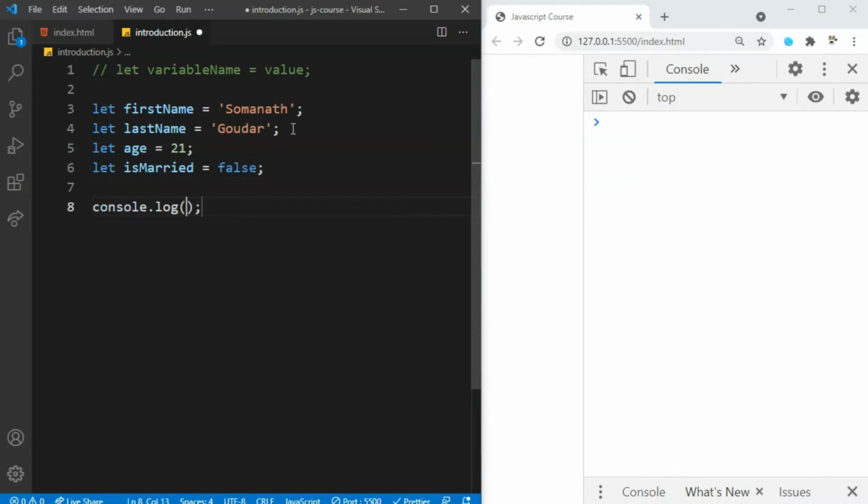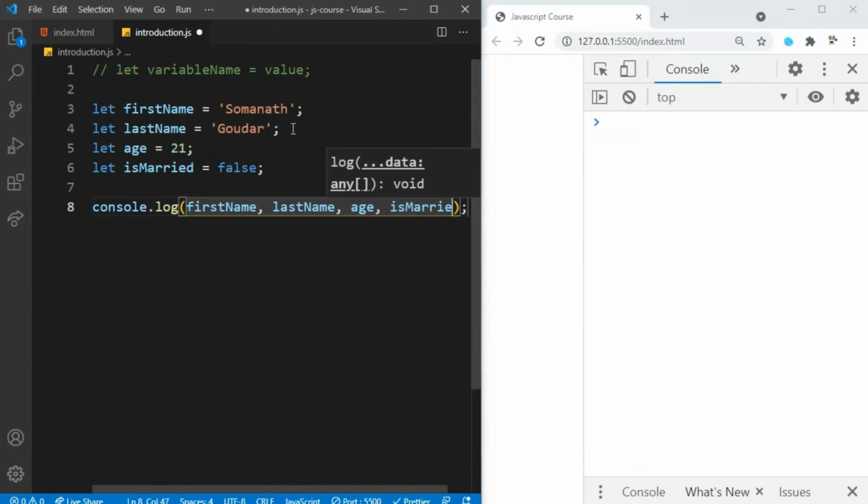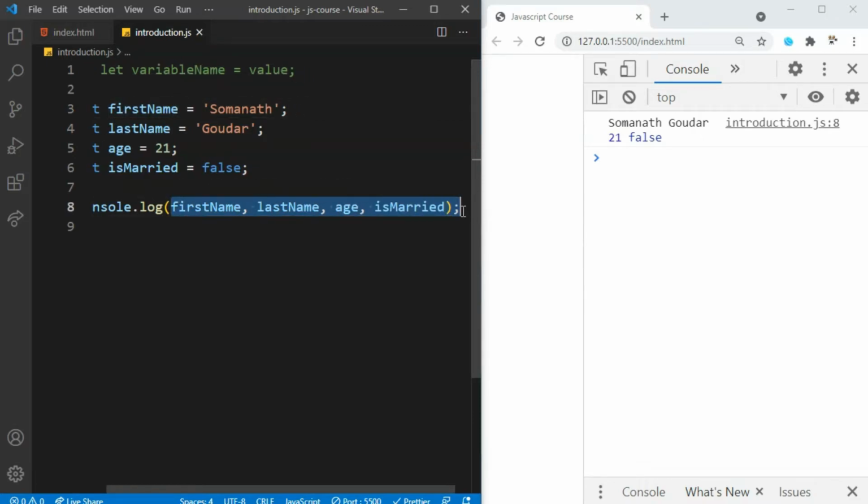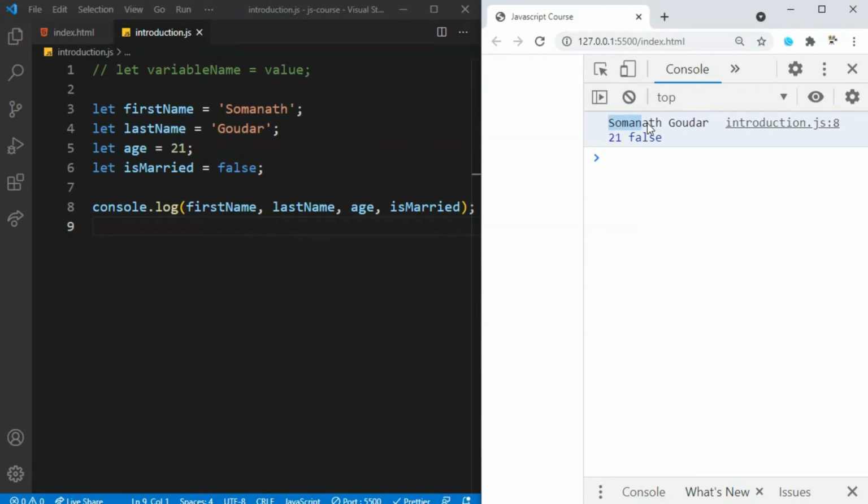Okay, now let's console log these first. Now I'm going to console log my first name, last name, age, isMarried. Okay, now let's save and check in the console. As you can see, we stored all these values in our variables and we console logged those variables. Somnath is my first name, Gowder is stored in last name, age is stored as 21, and this boolean value will be stored in isMarried. That's how we can create variables and assign values to those.